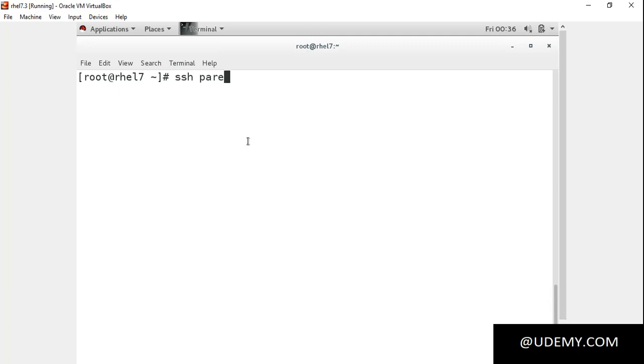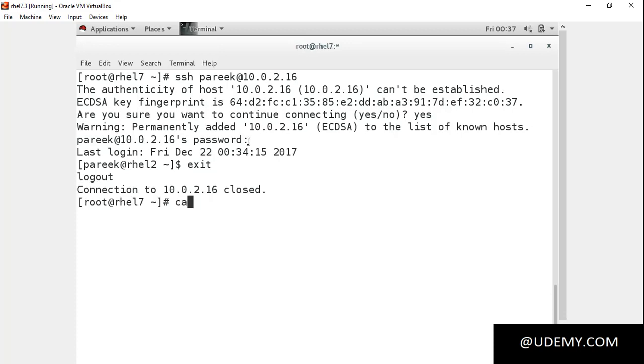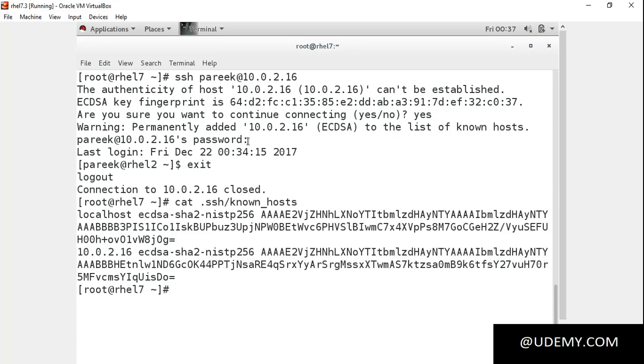So, ssh parik@10.0.2.16. There is a file which stores the fingerprint. So let's have a look at it. cat ~/.ssh/known_hosts. The cat command is used to view the contents of a file in read-only format. So here is your key, and that's all.